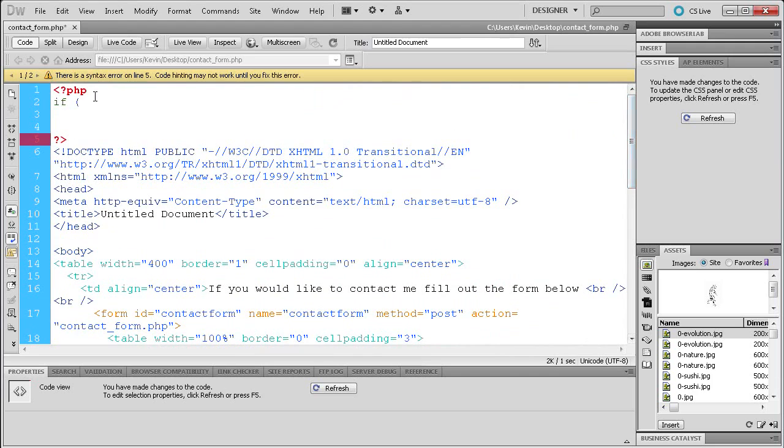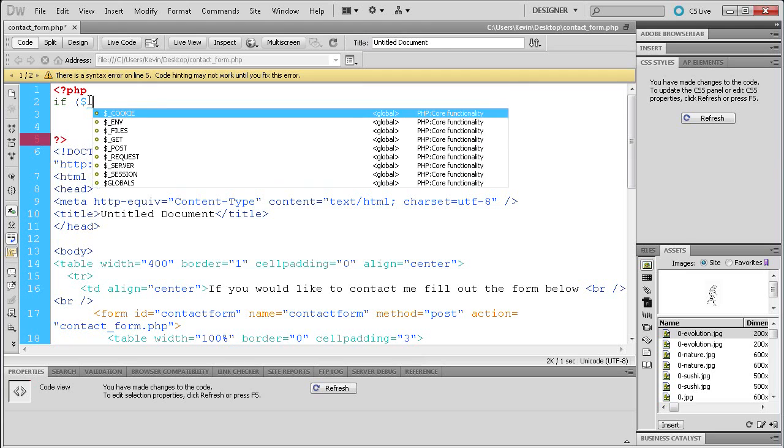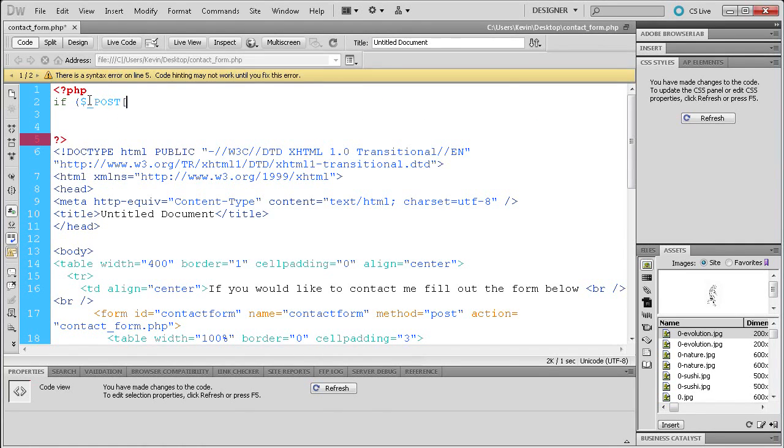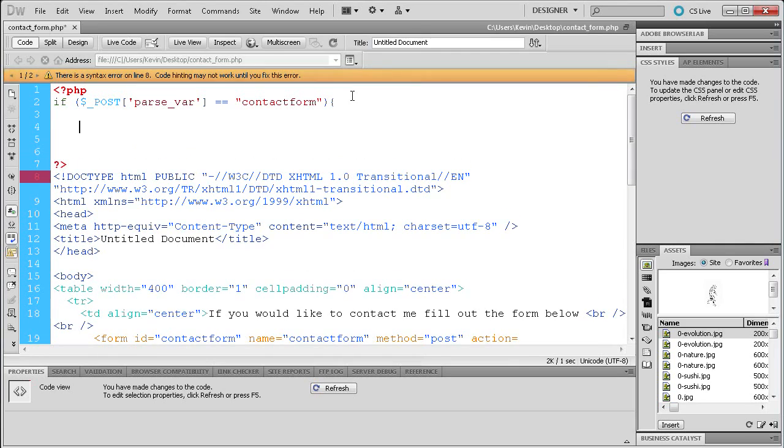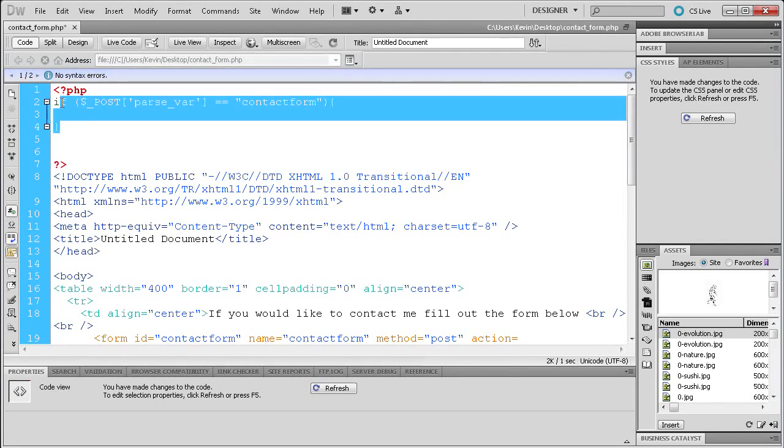So we're just going to write that in. We're going to say if, and then a space, and we already have the parenthesis. We're going to say $_POST in all caps, and then a regular square bracket, then a single quote, and we're going to type parseVar, which had an underscore in it, and then another single quote, and a closing square bracket, space, equals equals, space, and then two quotes, and inside of the quotes we're going to put contact form. I'm going to put the closing parenthesis and an opening curly bracket so that we can do our if statement. Then I'm going to press enter a couple times and add the closing curly bracket so that we can finish that nesting.